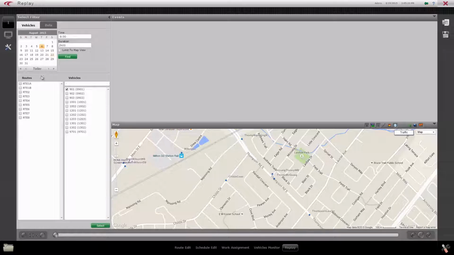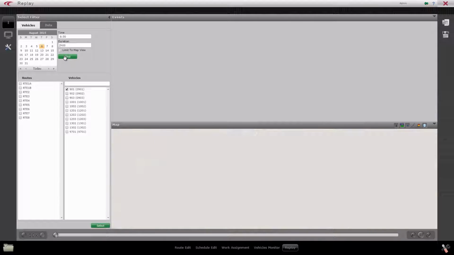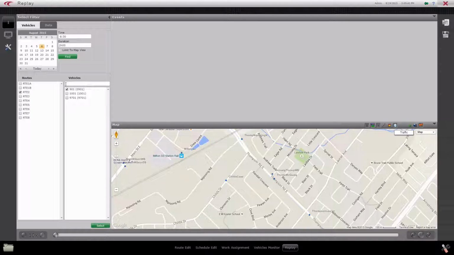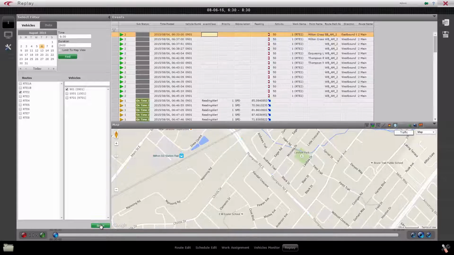And I can select what vehicles. So say I want to look at Route 2. I only want to look at vehicle 901. I can click on this, Route 2, 901. I hit select. And now what I've got is I've got this view. I've got a 2-hour view starting at 6:30 in the morning of vehicle 901 on Route 2.